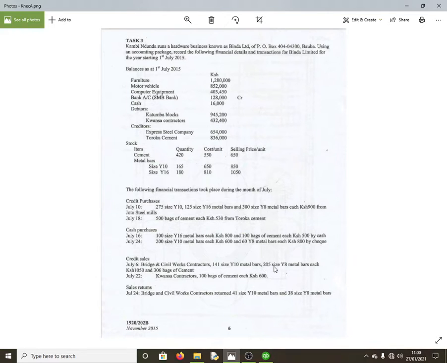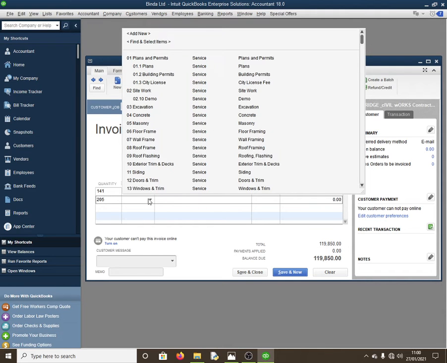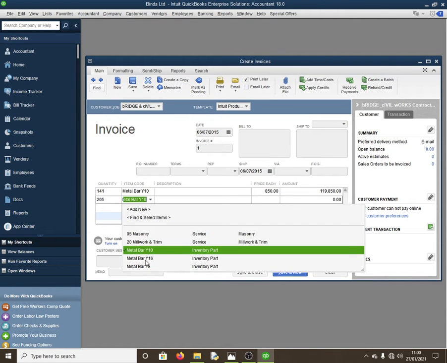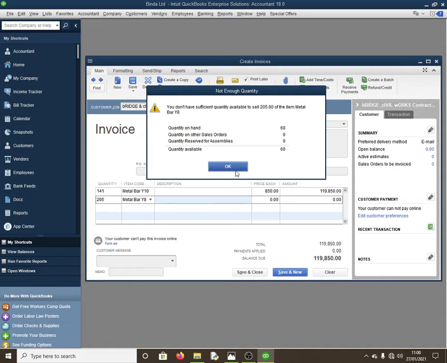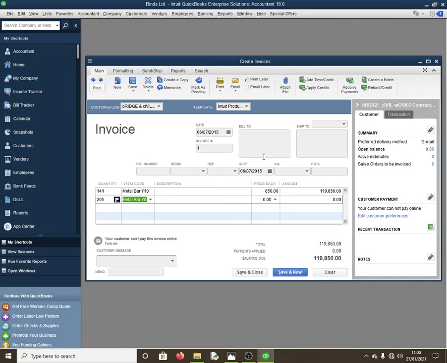And then 205 Y8. To enter another one, you say 205 there, Y8, metal Y8. Okay. What is the problem? The metals are too many compared to what we have. You can't sell something which is not on hand.